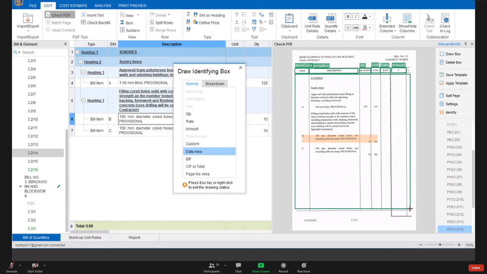Up until here, so that the software is able to detect all the information at the bottom part also. Okay. So this one is the page number. Go to the page number area, and then just draw a box there. And then this one, we don't have the bring forward. We have the carry forward or total. So you just need to click on it and then draw a box here. Okay. That's how you use this draw and identifying box function.